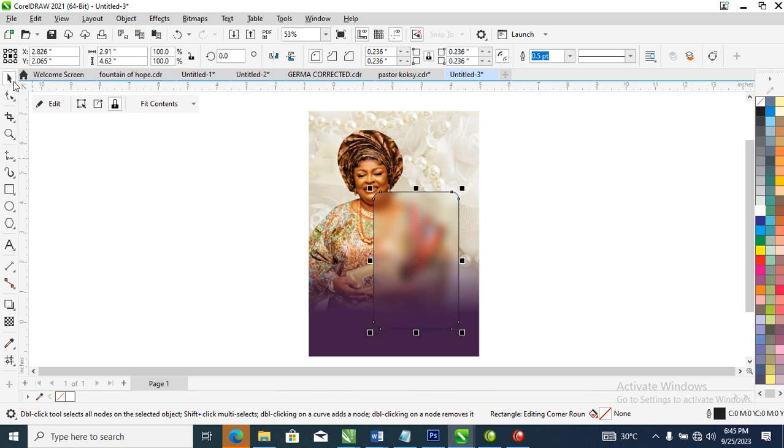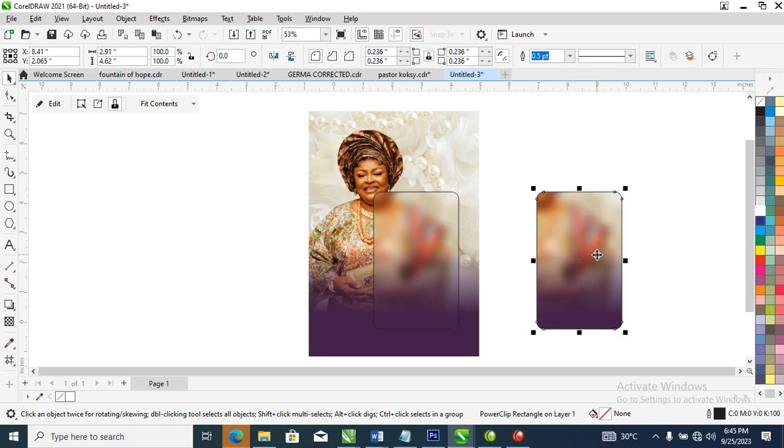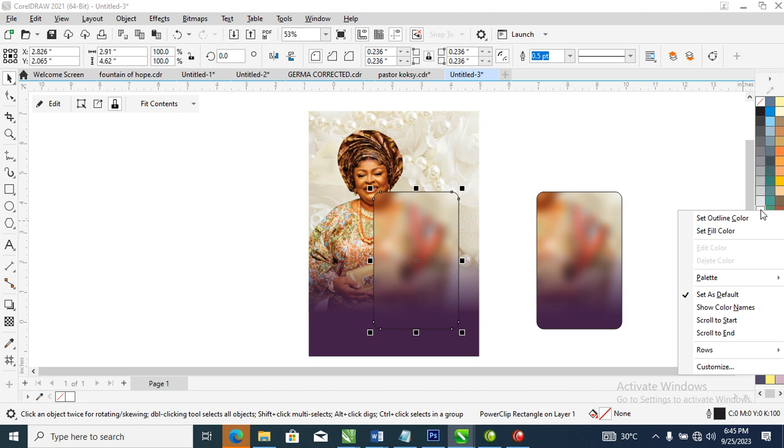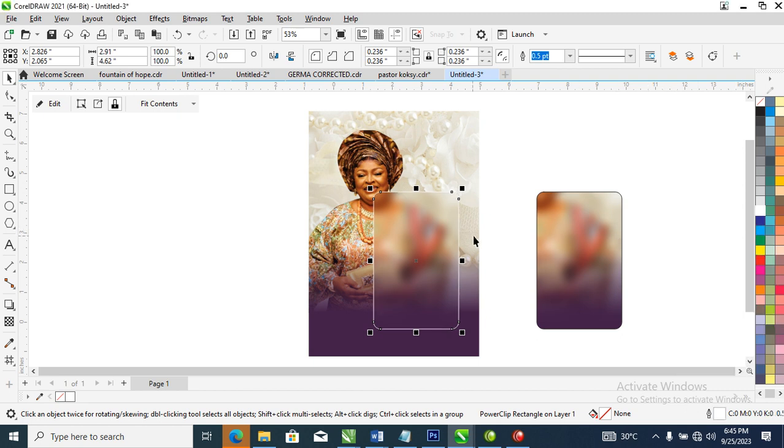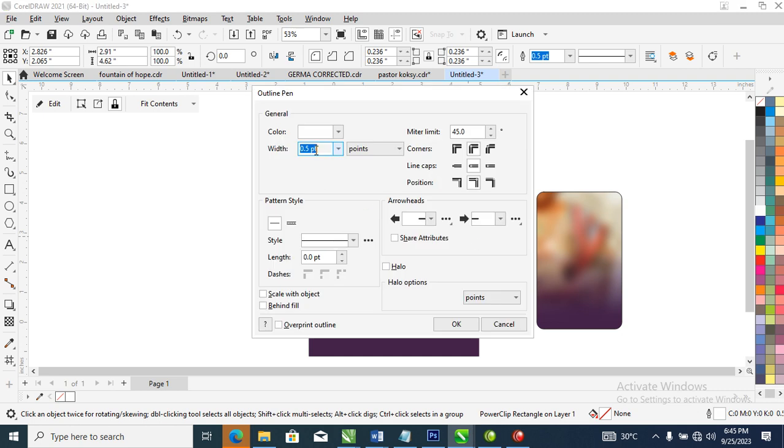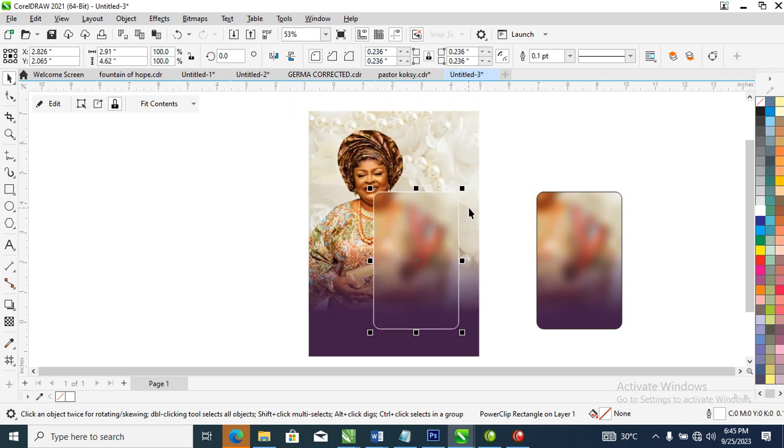So after all of that, what we needed to do is to just make a copy of that forward just like so. Then select the first object, right click to set the outline to white. Good, can you see that? So let's hit F12. You have to make that outline tinier, make it 1. Good, can you see that?